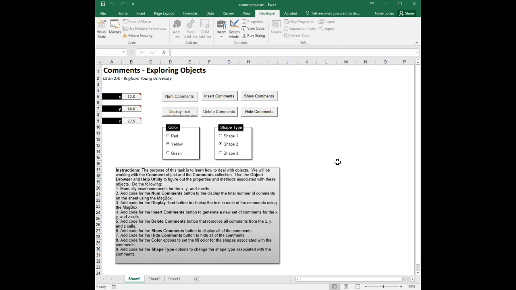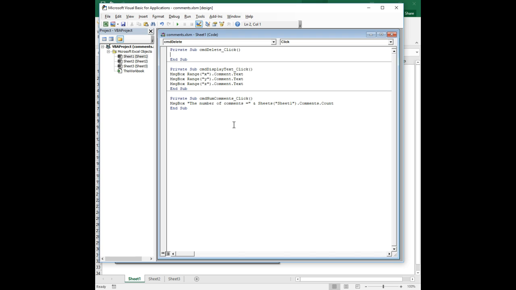Okay, so let's do steps 4 and 5, and then we'll finish this part of the exercise. And I'm going to do a little bit out of order. I'm going to do step 5 first. It says add code for the delete comments button that removes all the comments from the X, Y, and Z cells. So let's go into design mode and double click on delete comments.